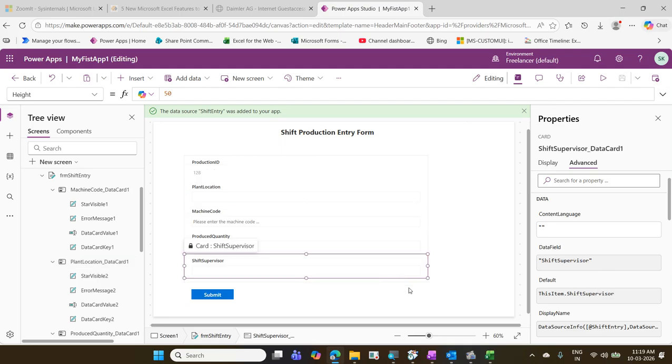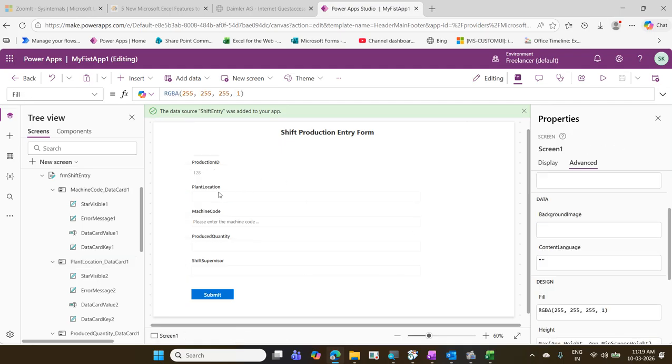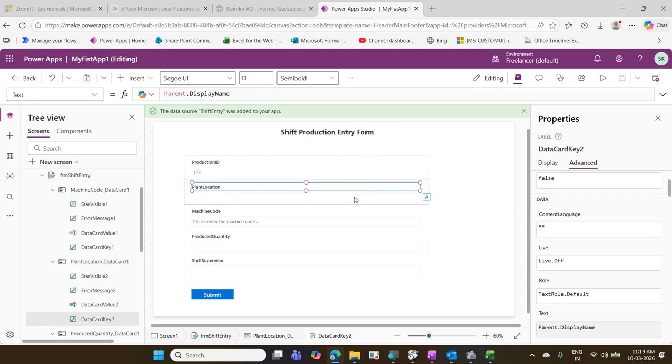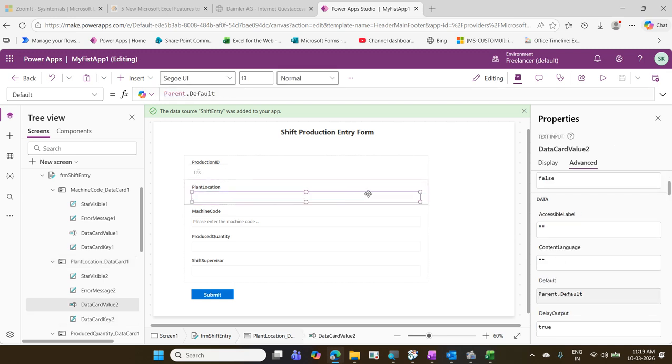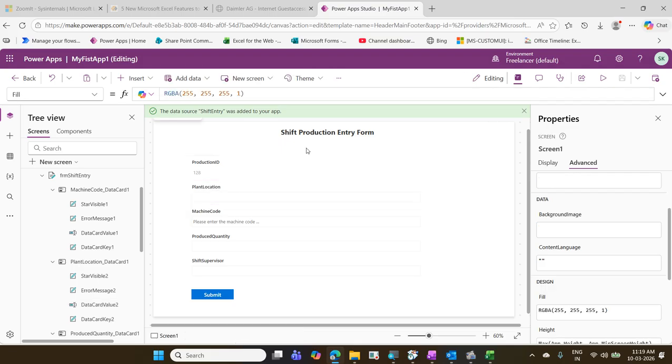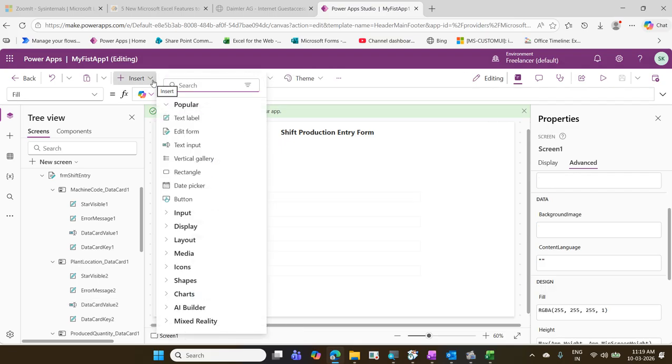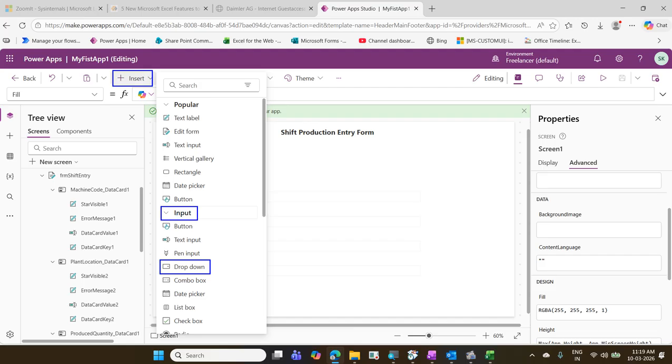Let us go to insert. Under insert, go to the input. There is an option called input. Under input, you should find the option called drop down. If you are not able to find the drop down, go to the search box and type something like DROP. The drop down will appear.